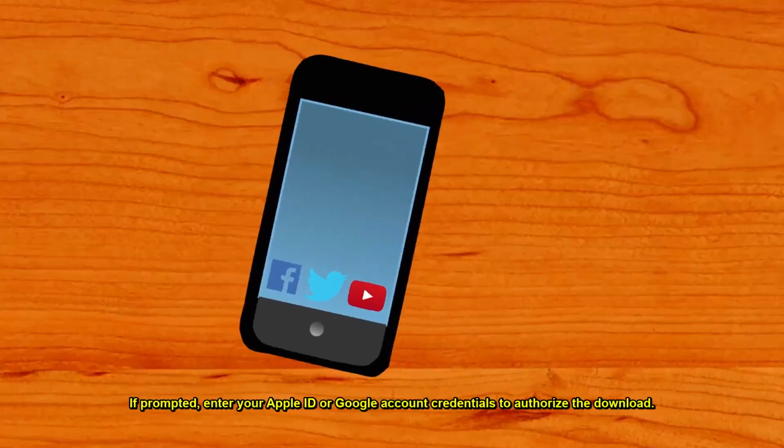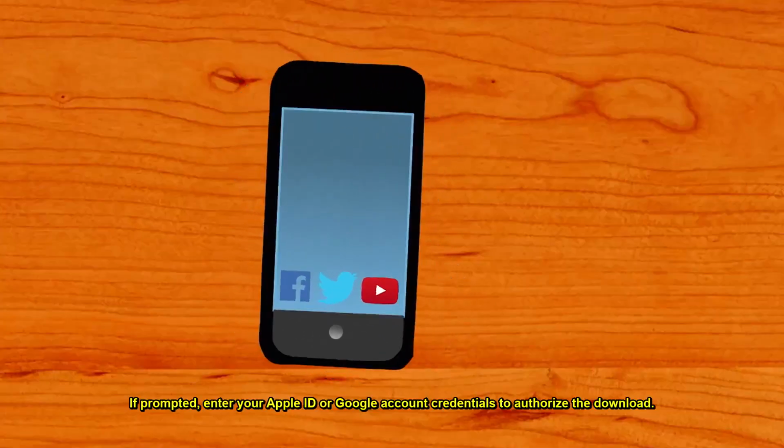If prompted, enter your Apple ID or Google account credentials to authorize the download. Wait for the app to download and install on your device. Once the installation is complete, you will see the app icon on your home screen. Tap the Stripe Treasury icon to open the app.